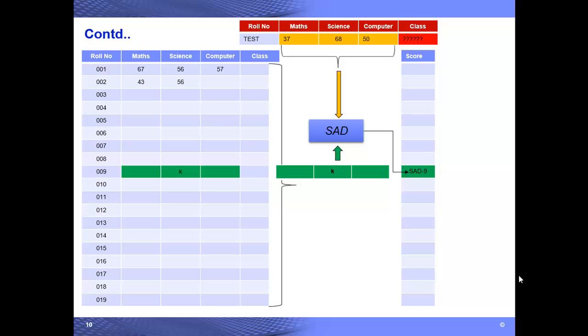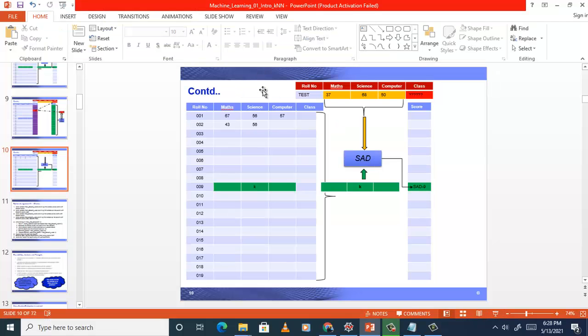Just to recap how the KNN classifier works: we have these training samples and we have the marks for them. Not all the marks are filled up here, and let's say the class will be given over here. So this is, let's say, average.